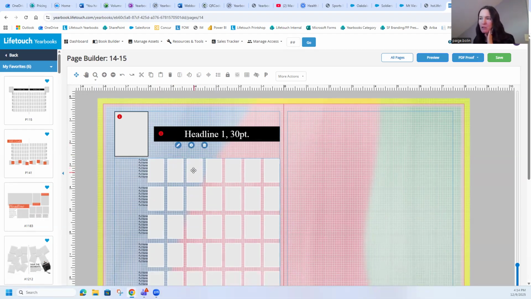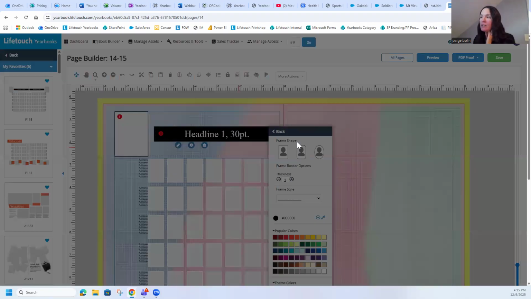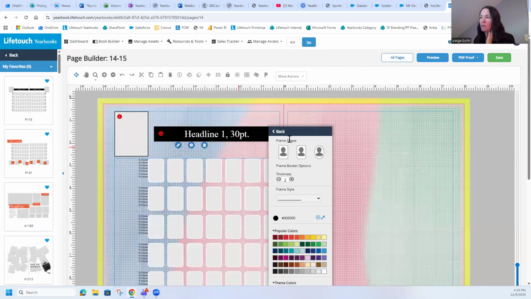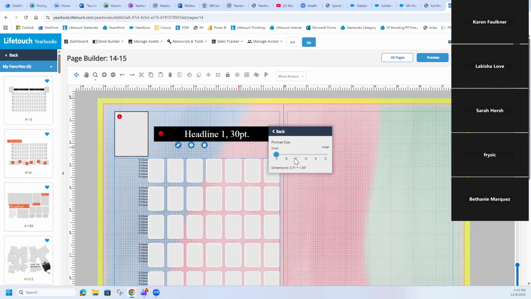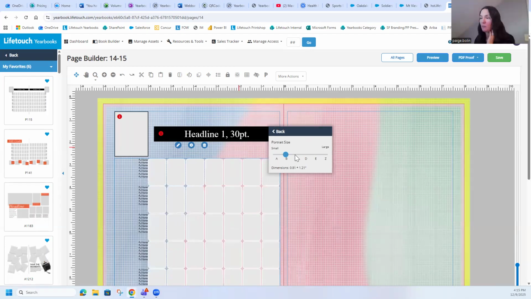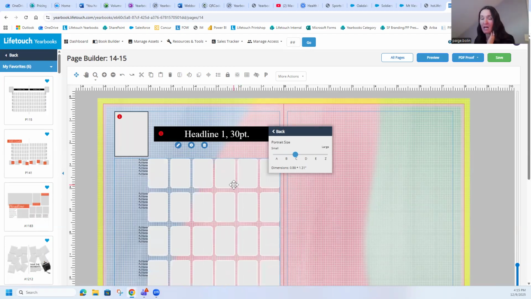A couple of things that you can do to your portrait grid. When you click on the grid, no matter where you click, your tools are going to come up. So I'm going to go to the middle tool, and you can change your portrait frame if you want to do round. This is rounded corners, and then that's the rectangle. So I'll do rounded corners. You can change your border color, thickness, all of that. Under portrait size, you can change the size if you want to.